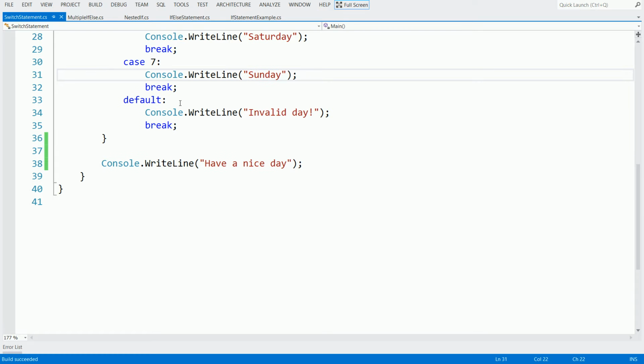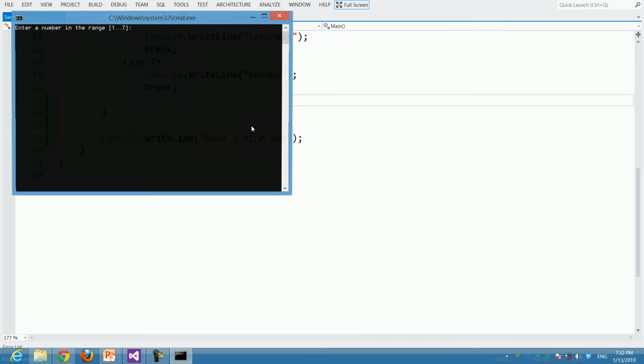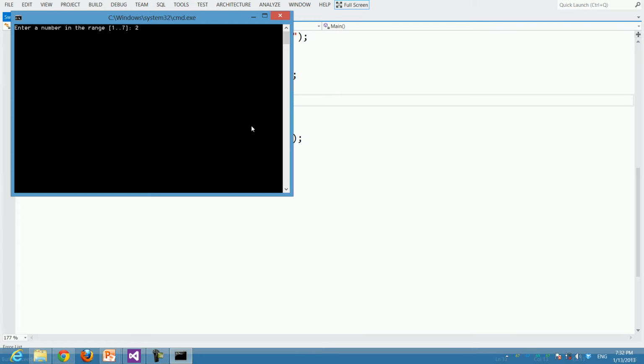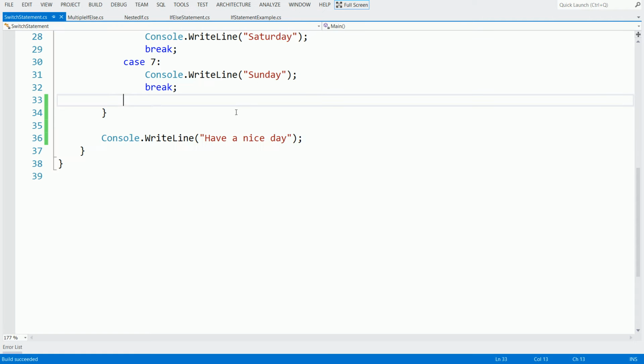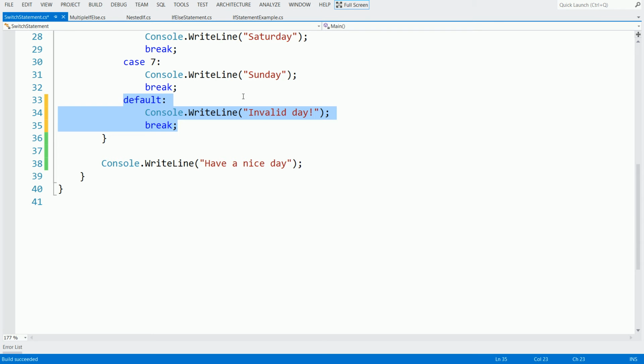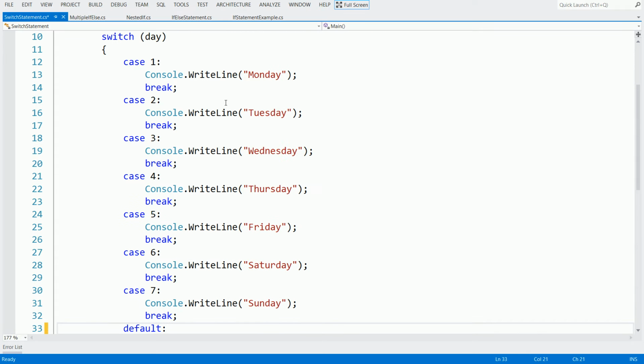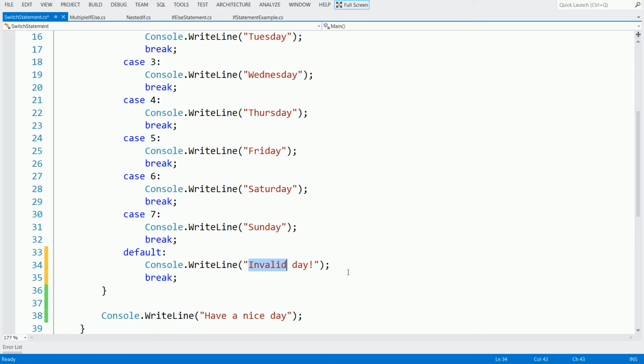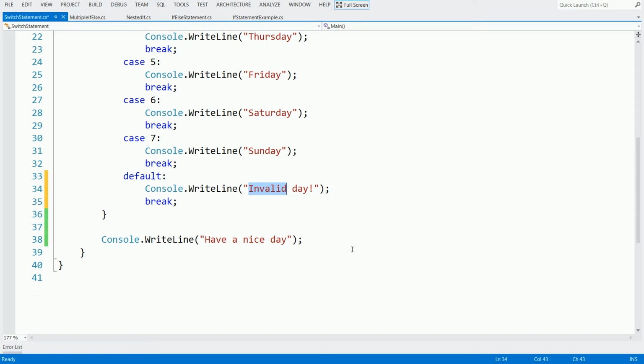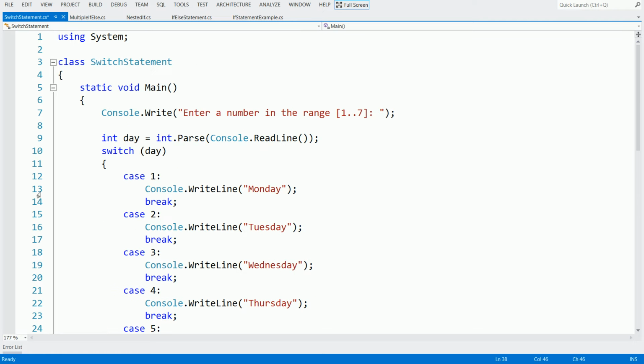So that's the default. If we don't have that default, and we enter a number in this range, 21 for example, we just get to have a nice day. And this thing didn't respond, which is not good code. The program should either work correctly or give an error message. For example, you input an invalid day. And then everything goes on as normal with the next statement after the switch case.